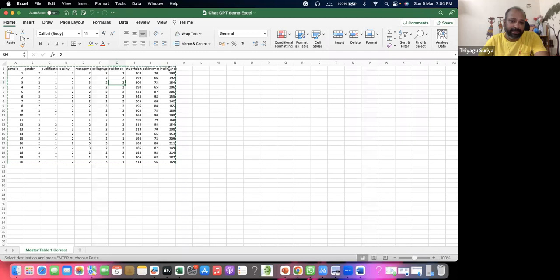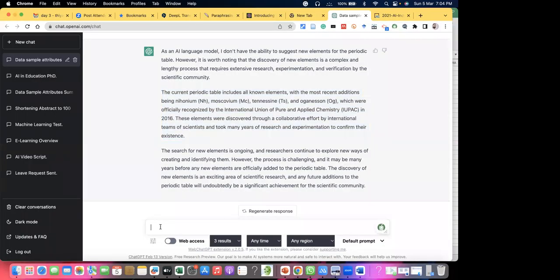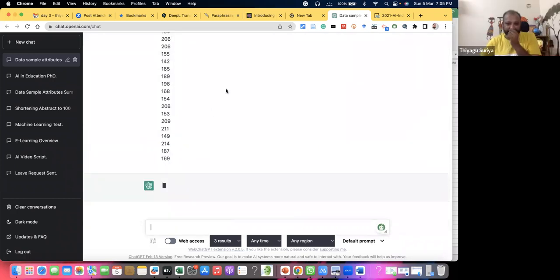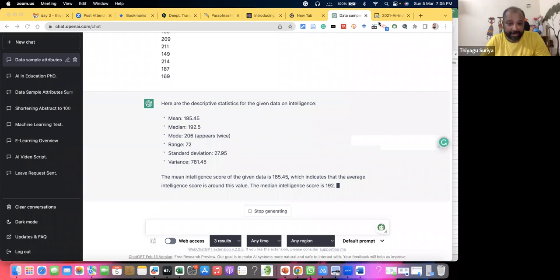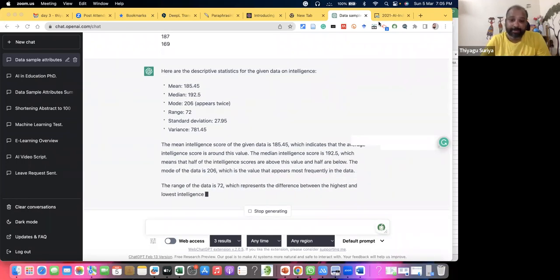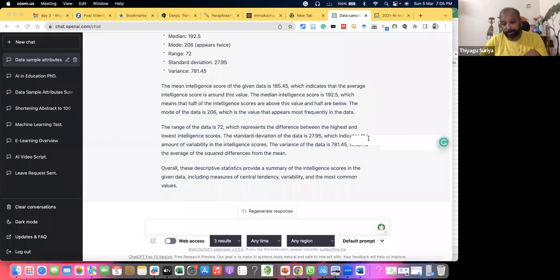I'm copying only this intelligence score. We can see the descriptive statistics. I pasted it, and now we can see the mean, median, mode, and range. I get all the scores, standard deviation, variance, everything. If you paste the data, it gives the answer and also writes an interpretation. And suppose you already have this output and want to write a report interpretation, that may also be suggested.